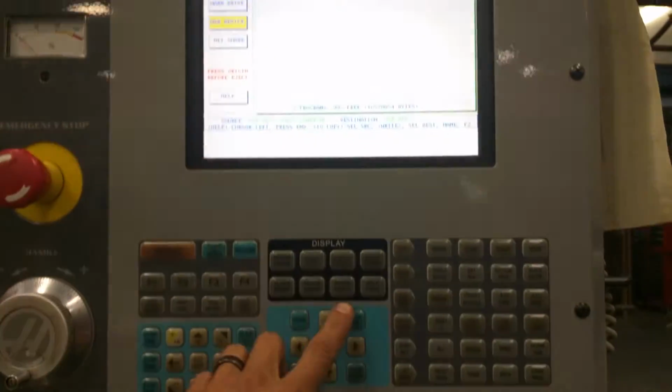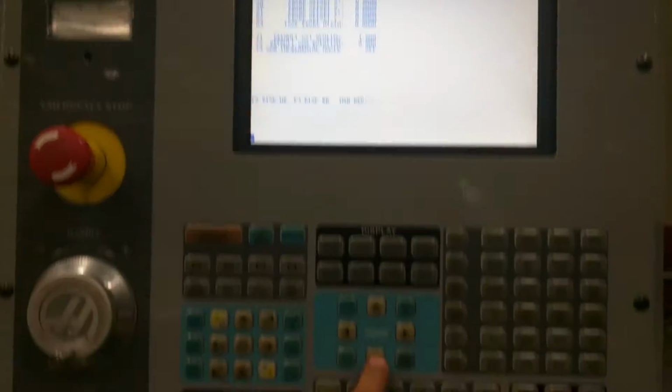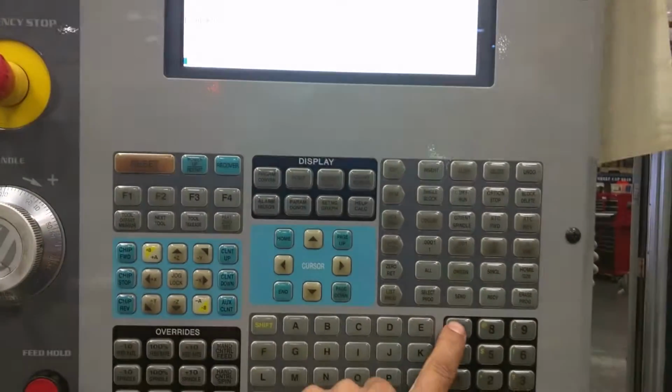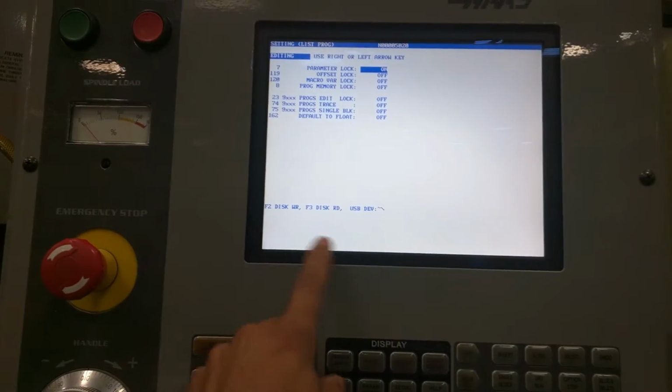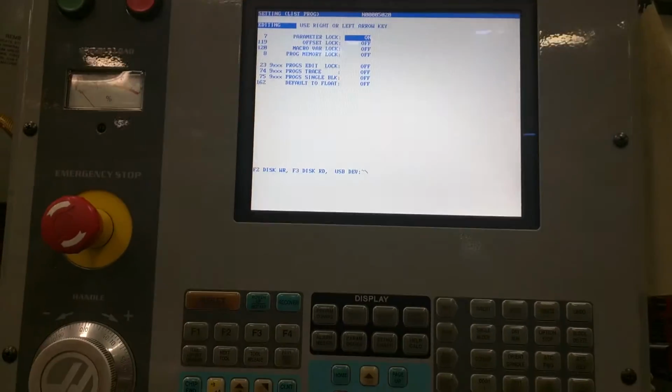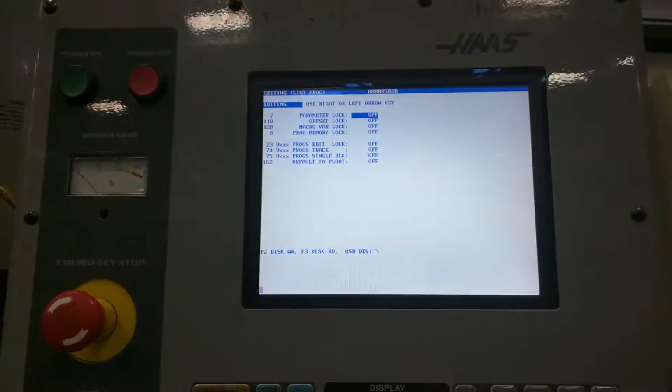Next thing you want to do is go into your settings. Hit 7. And then arrow down. So you want to find setting 7. Turn your parameter lock off. Beep. And then hit enter.